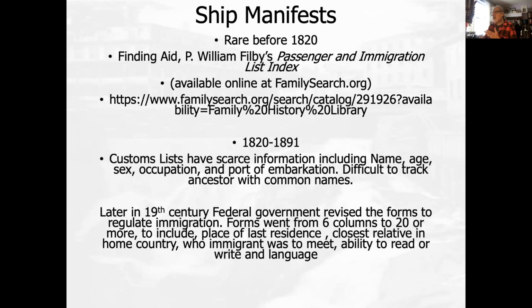Okay, so the ship manifests are rare before 1820, and that's when they were just keeping the manifests on their own. They weren't required to. And the Filby Passenger and Immigration Lists Index is actually available online, I think, up to the 1981 supplement. As they keep finding these things, they will add to them. So you can actually get that at the familysearch.org site to look at.